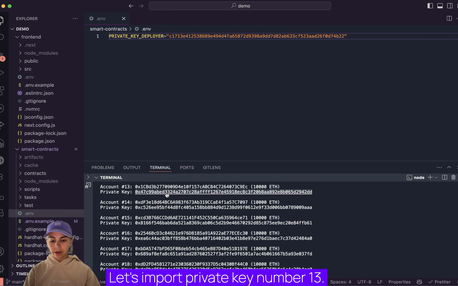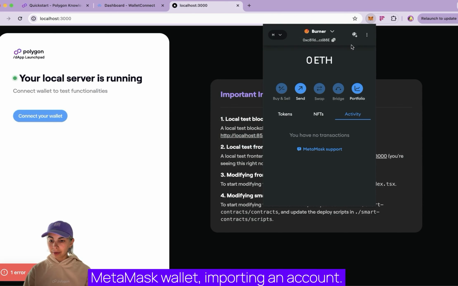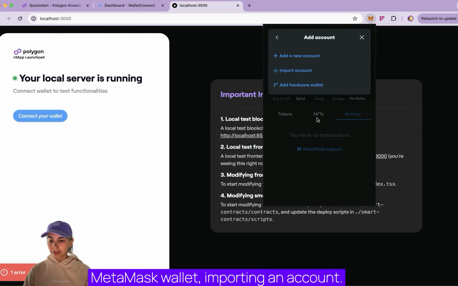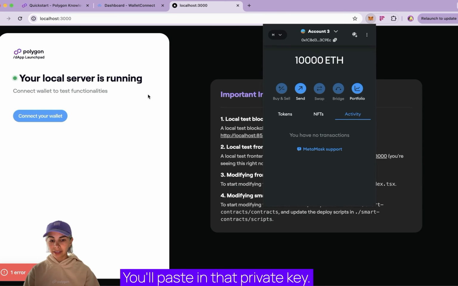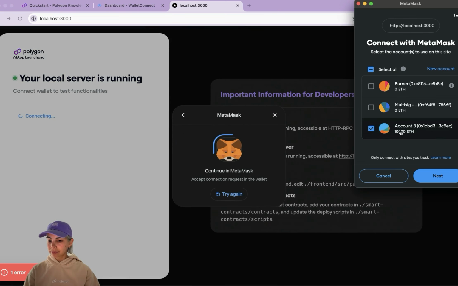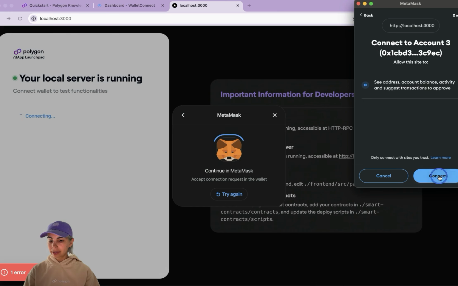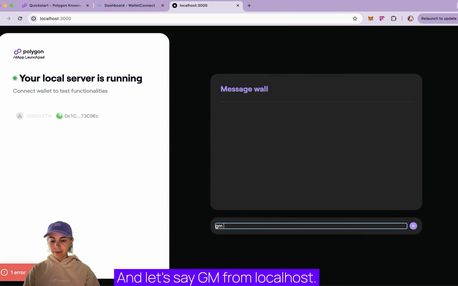Let's import private key number 13. We can do that by going to our MetaMask wallet, importing an account. We'll paste in that private key. Now let's click on connect. We'll click on MetaMask. We're connecting account 3. Let's click on connect. And let's say GM from localhost.